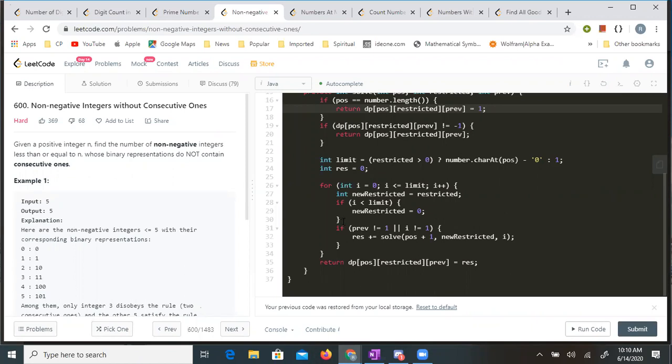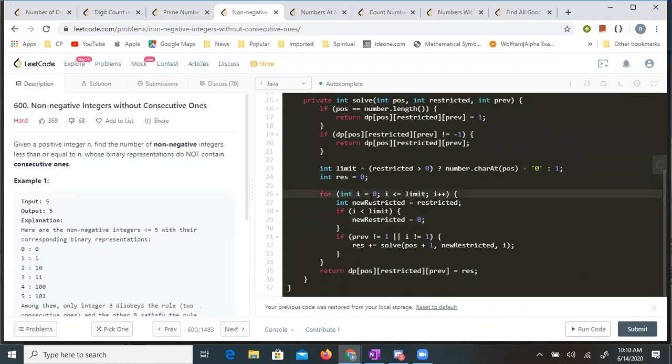We calculate the new restricted value. The limit is again either 0 or 1. So it's not 9 because we are dealing with binary. And here is that. How do I select that? What I'm saying is, if previous is not equal to 1, then I don't care what I have. I can always include it, right? So I can always go to the next position with the new restricted value.